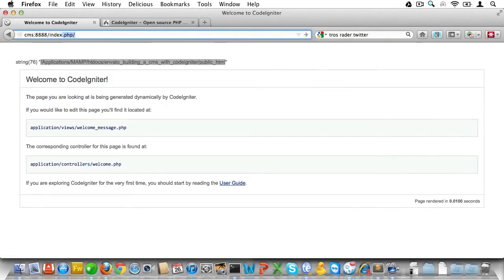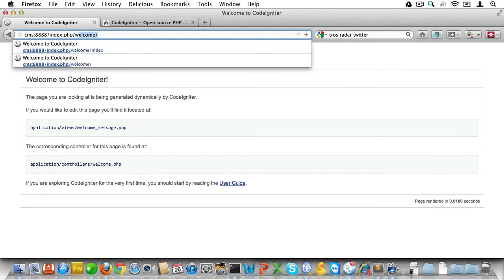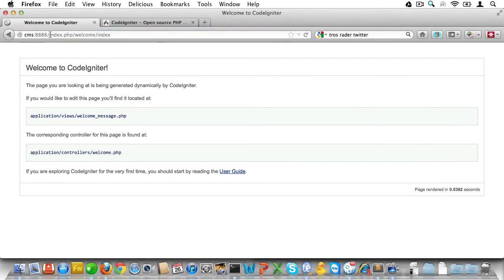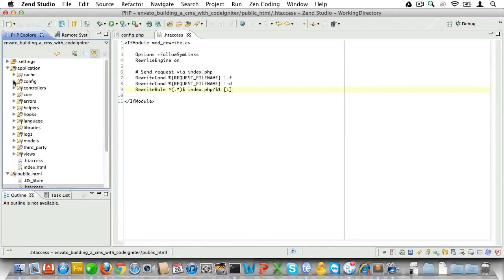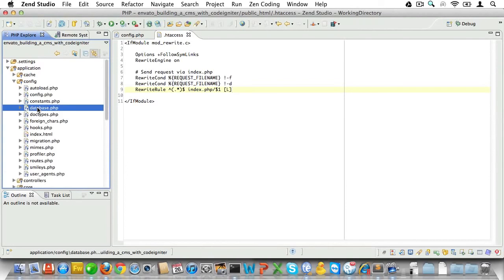So what we're really looking at here is index.php/controller name/action name. And now let's see if it works without index.php. And sure enough, that all seems to work splendidly. Next in line is setting up the database. We'll go over to the application folder, go inside of the config folder, and there we have our database file.